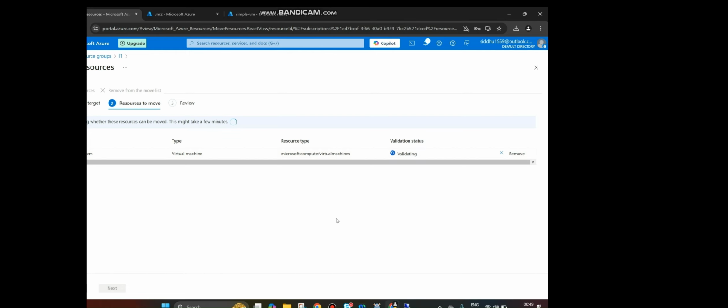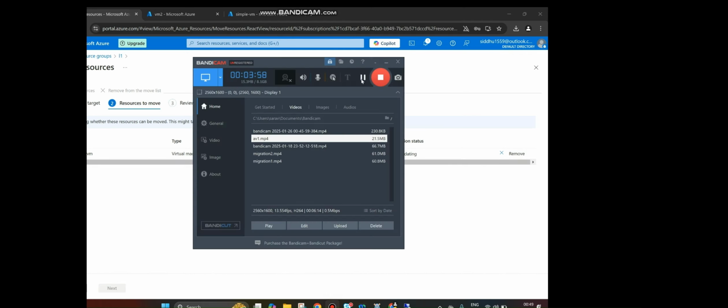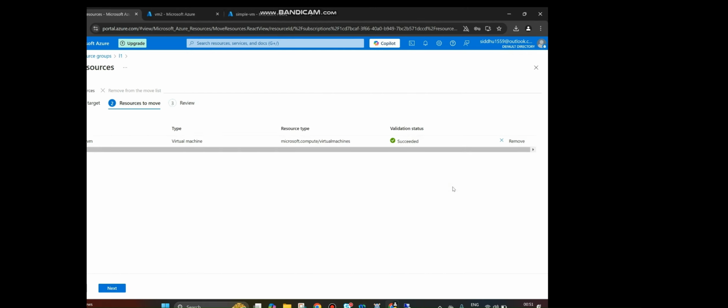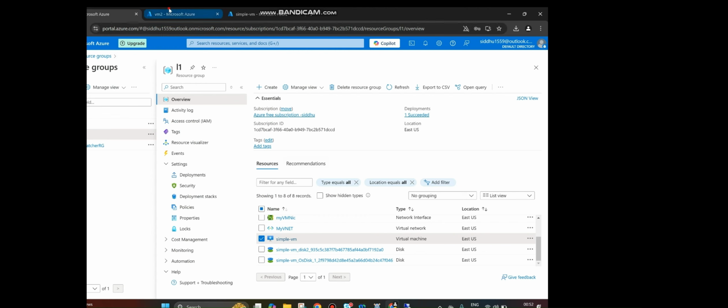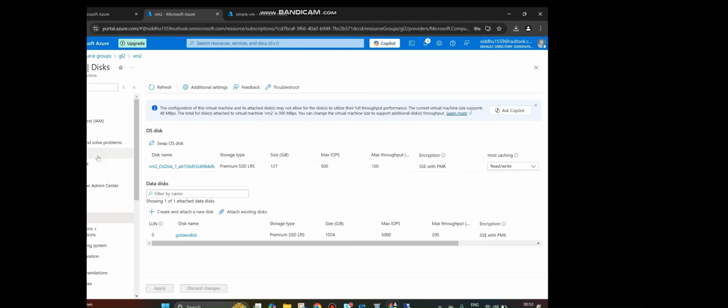So let me just pause the video for a quick second. Let me get back and see what is the validation status, whether it has failed or succeeded. I'll show you that. I'm pausing the video for a second. Resuming the video back, and now if you see, the status of the VM is in succeeded state. So this means that this VM can be moved from one resource to another resource. In this video I'm not going to do that, it's not necessary, but instead I'll show you something else.